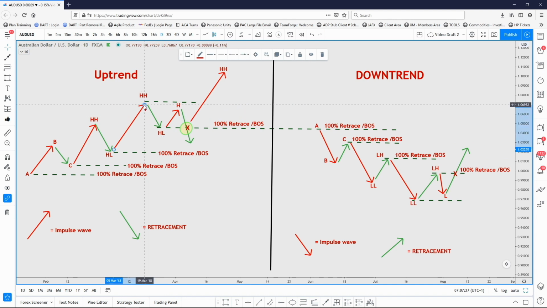And then this is the next thing. I'm going to show you what a break of structure looks like. So we just made a higher high, we labeled it, price then retraced, it made a higher low. It did not retrace to 100%, the starting point. It made a new higher low. We label it as a higher low. And then we start noticing price starts doing something different.